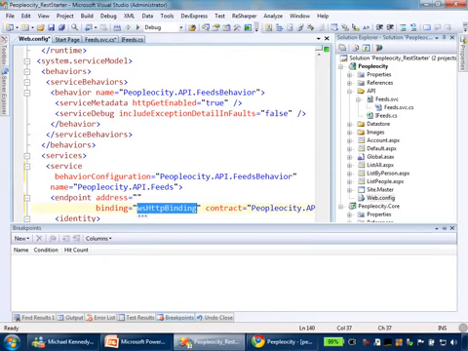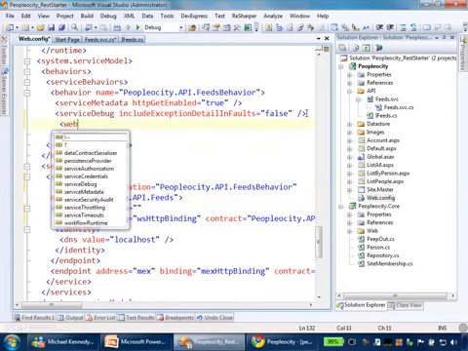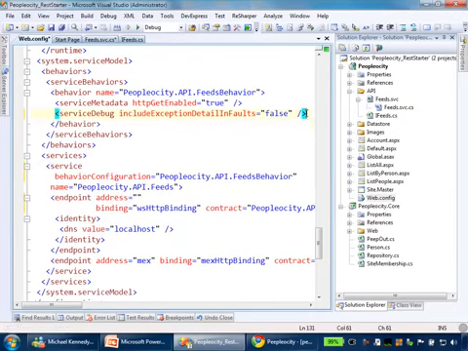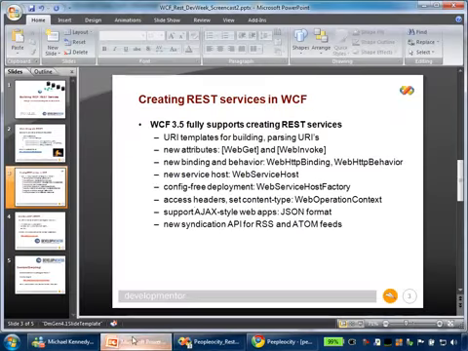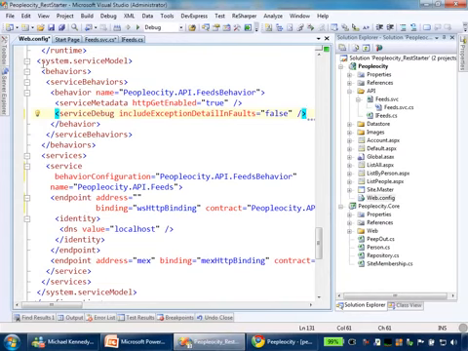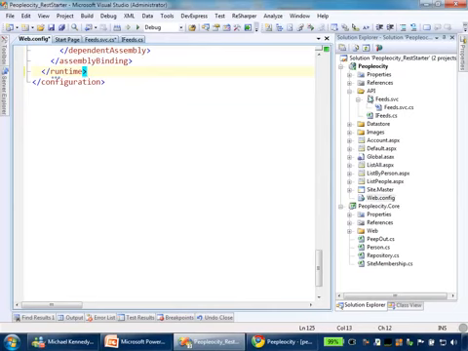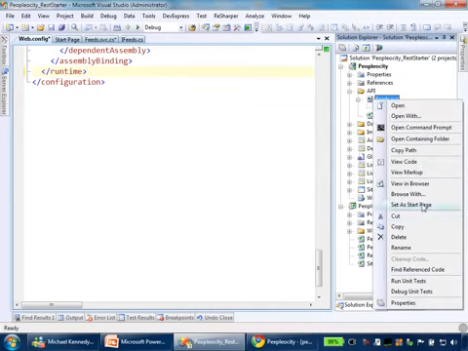And I could go and alter all these things in here. I could say I want to add a new behavior, the web get, and so on, or the web behavior. But there's a much simpler way. When we talked about the things that were added for REST-oriented development, we have this new factory we can add for configuration-free deployment. So instead of altering our service model section, let's just remove it. Go back to our SVC file and say view markup.